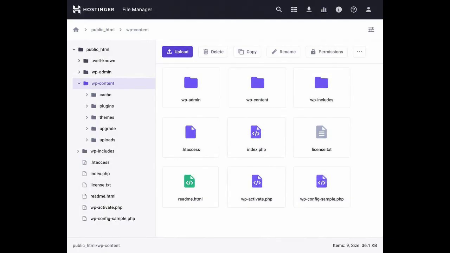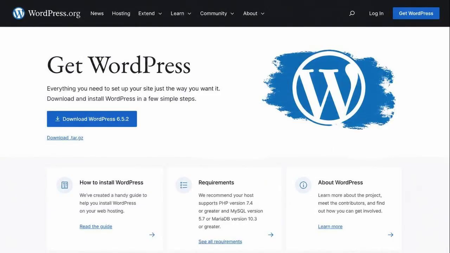Once you've signed up and completed the purchase, log into your Hostinger account and you'll land on the hPanel. That's Hostinger's custom control panel. It's clean, intuitive, and very beginner-friendly. From the hPanel home, locate the Files section and click on File Manager. This is where we'll upload the WordPress files to our hosting.